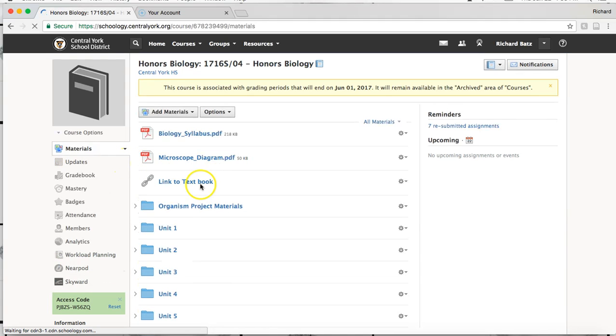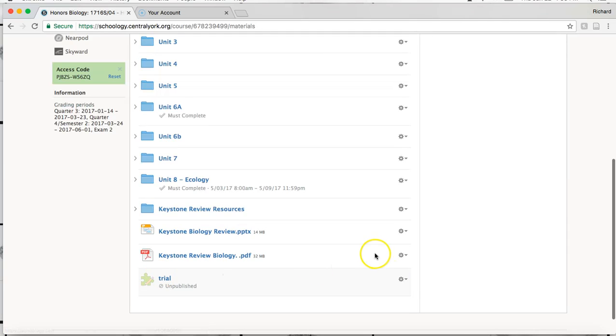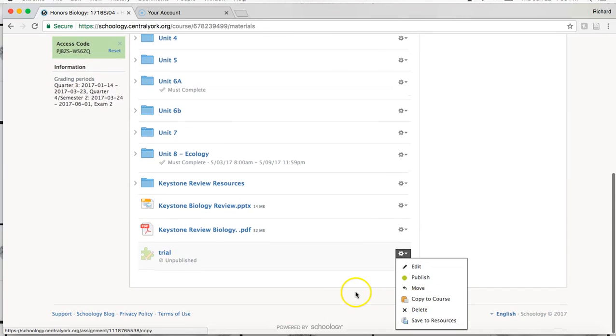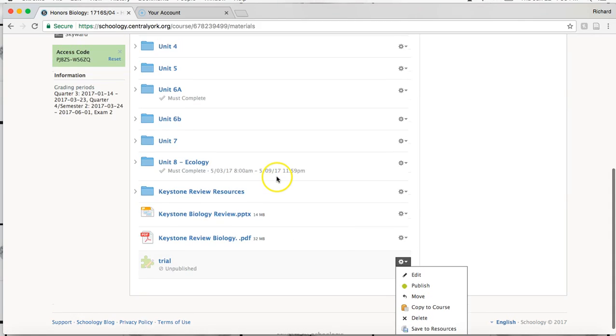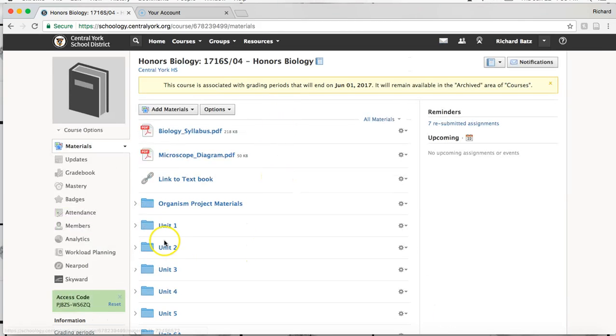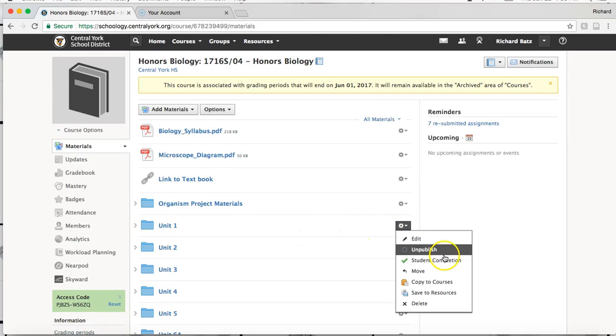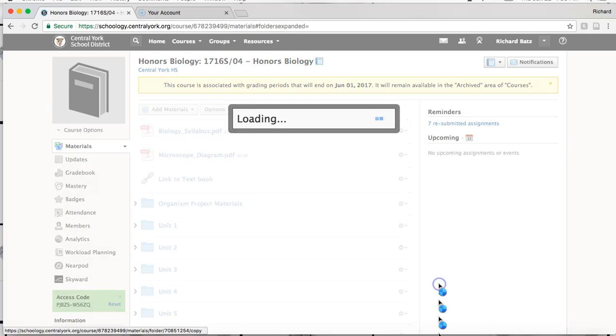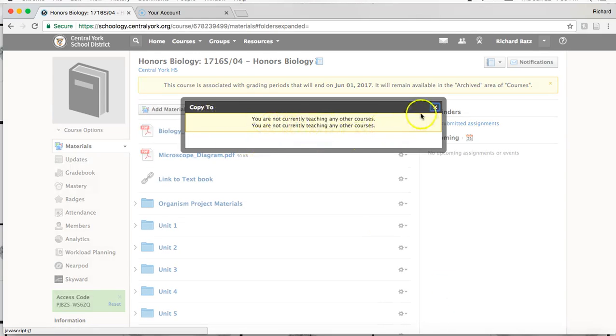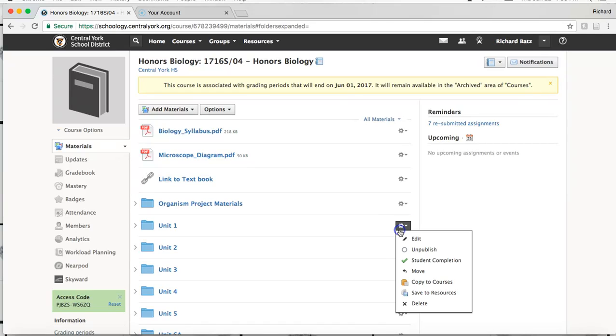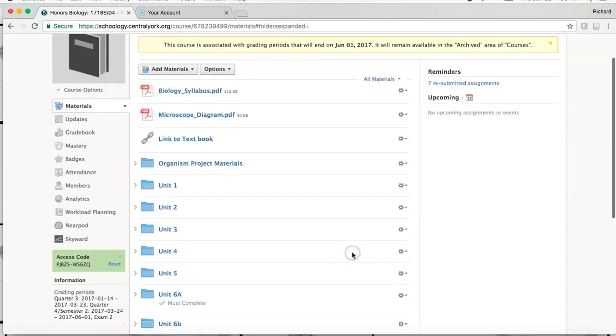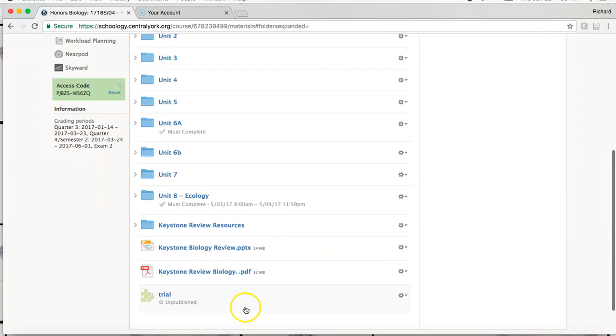Going back into my materials, what you can do with it, obviously publish it, unpublish it, copy to a course. So if, say, my first period and second period are doing the exact same thing, I don't have to redo everything for second period. I can take this whole folder, copy it to a course, okay? And then it'll give me options, but obviously I don't have any of the courses up right now. Or I can save it to my resources. I can make it a completion folder as well, meaning I can make students go in chronological order, which is really good for self-paced units.